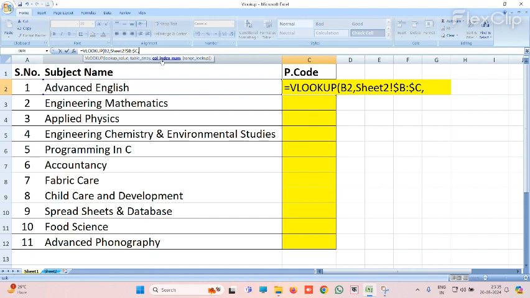Now here, it is asking what is the column index number. So it is not asking directly what is the value. It is asking what is the number of the column index. Here the column index starts counting from the table array, where the table array is starting from B. That means the B column becomes 1. Then the C column becomes 2. D column becomes 3. E column becomes 4 and so on. So my table array column index numbers are 1 and 2. 1 is nothing but B and 2 is nothing but C. Now what I actually want to get is the P code value. So the P code value is in column index number 2. So simply you can type 2, then comma.